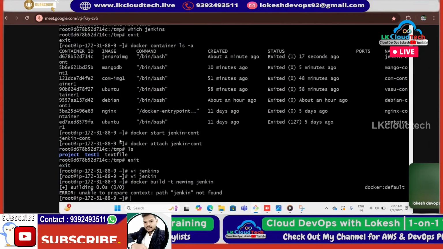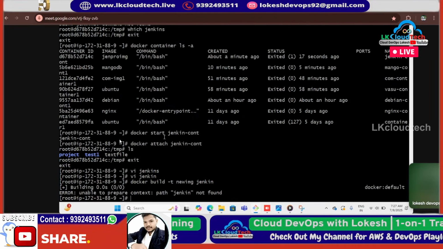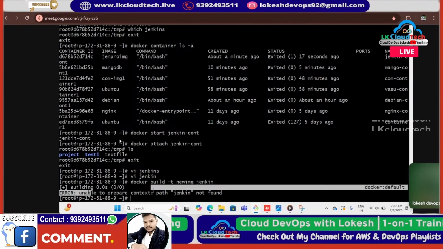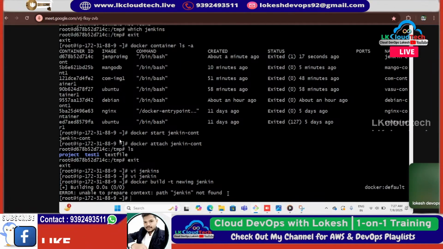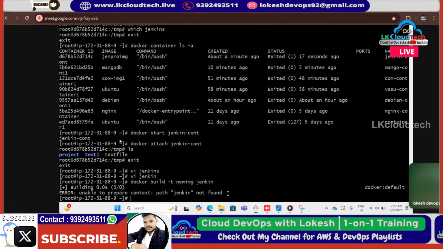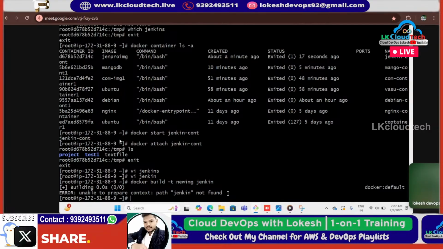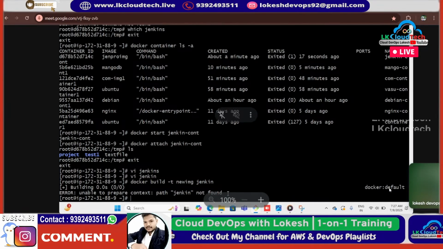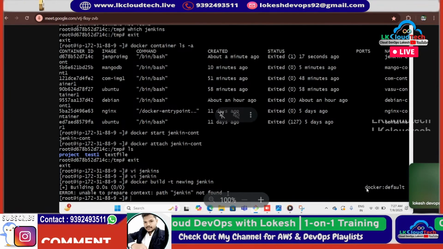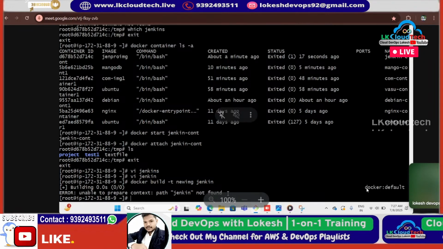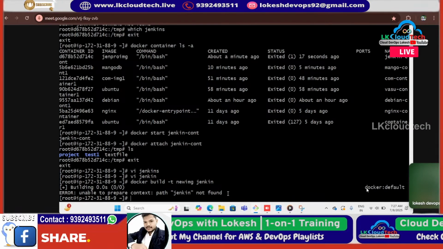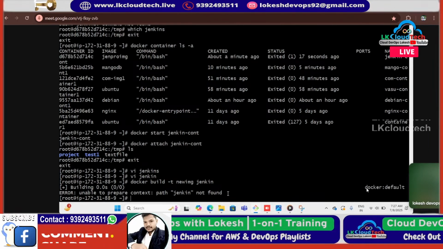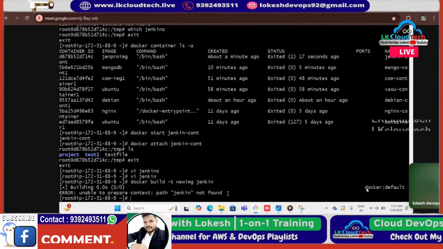So what is the issue? Not found, right? No, no, no. Unable to prepare context path. Okay, so you see on the right side, Docker default. It is looking for the Docker default. So what do we have to do? Repeat the command again.